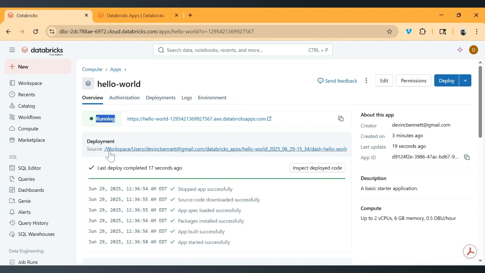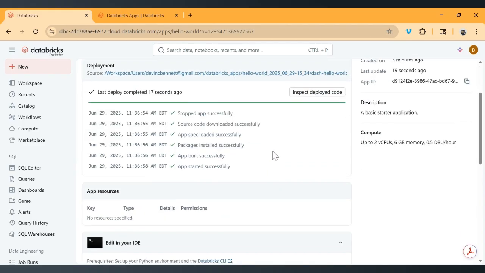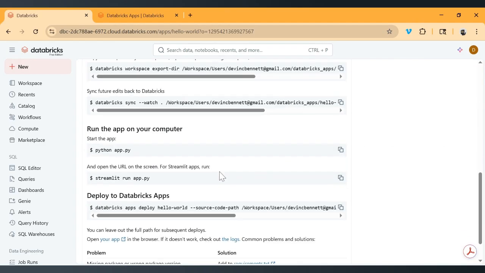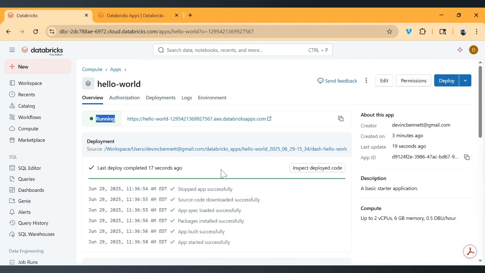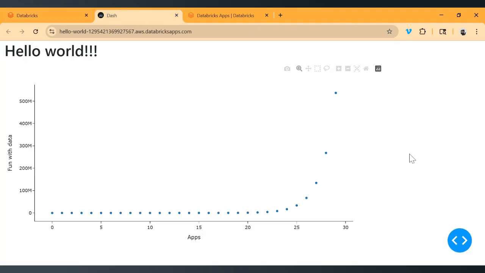You can see the workspace. This is the location where the code for the app lives. And then down here, there's some additional instructions that we're going to walk through a little bit later today. So let's click into the app and see what that looks like. And there you go. Pretty simple. Hello, world. So that's our app. Oh, and it actually has a little graph to go with it.